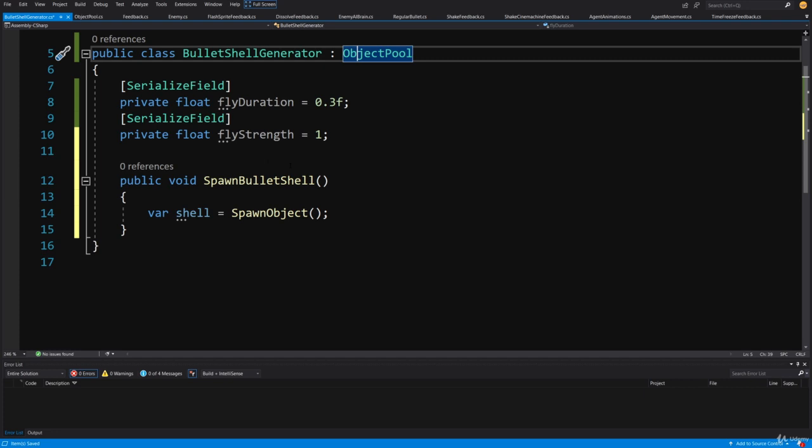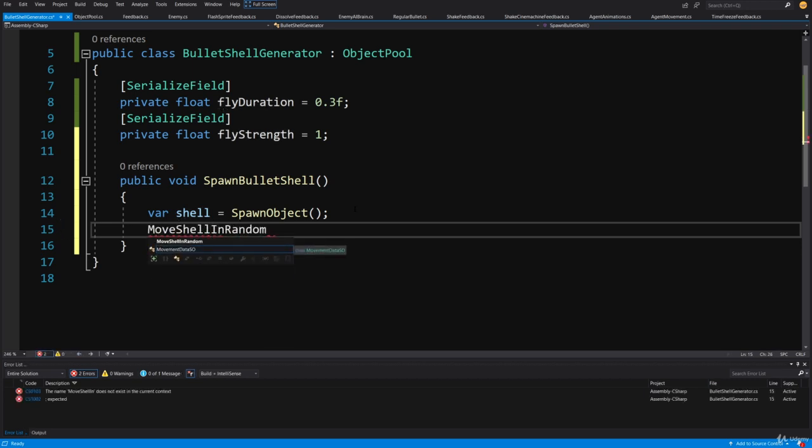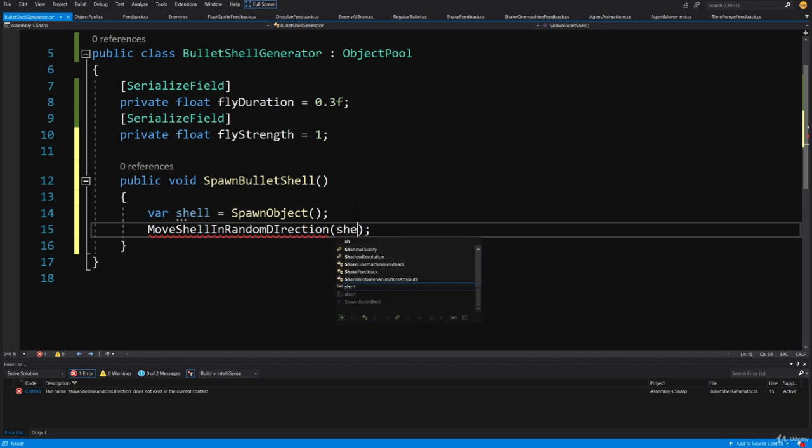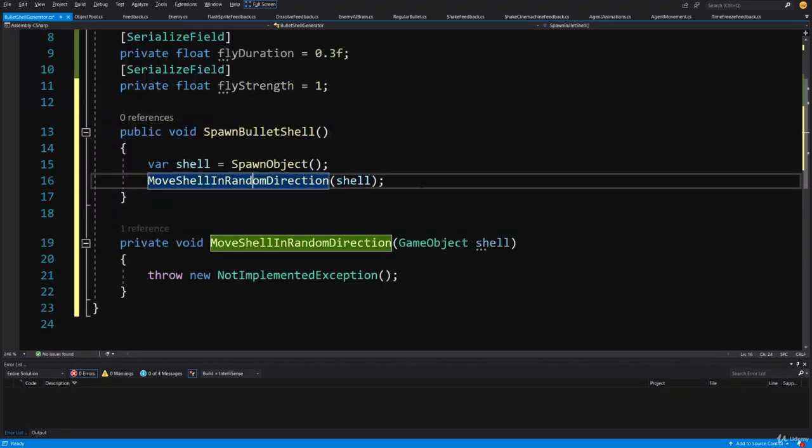Next, we are going to perform some movement of this shell. So we want it to kind of rotate around and move in some direction from our gun. To do this, we are going to create MoveShellInRandomDirection. We do not have this method, but we are going to pass the shell here. Alt-Enter on it, generate this method inside our class. And here we are going to perform all the operations on it.